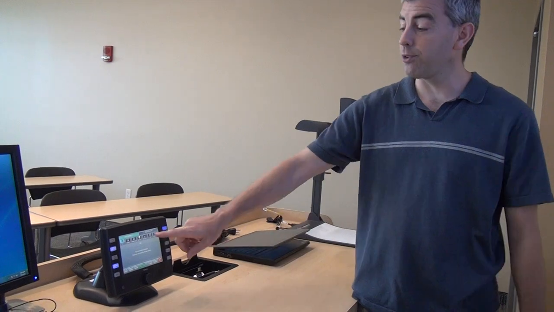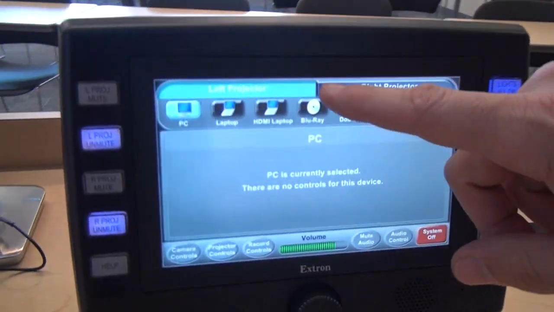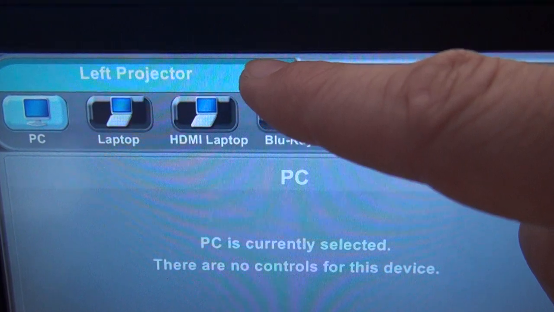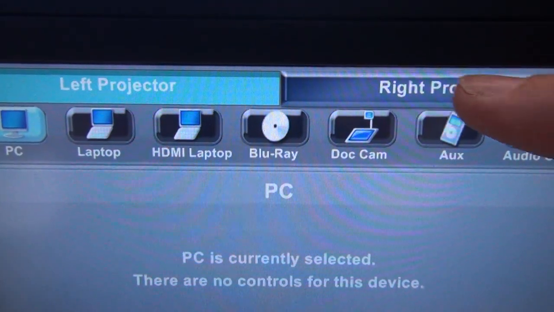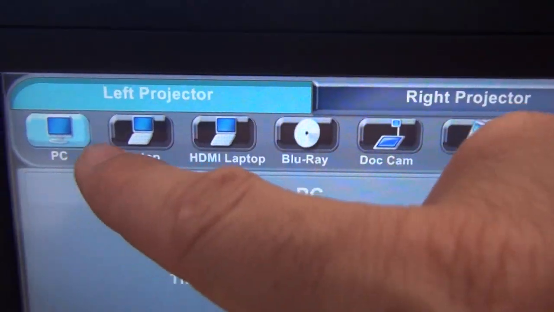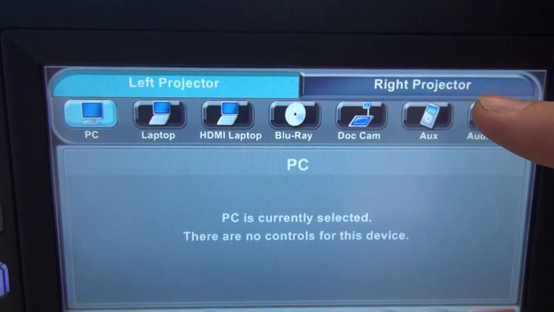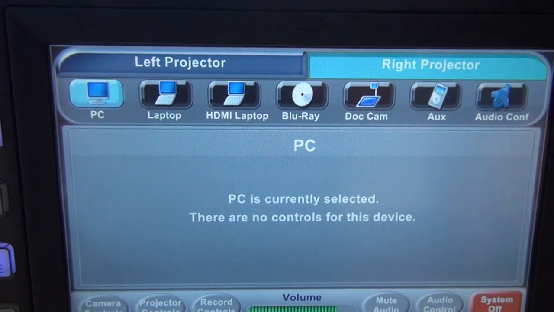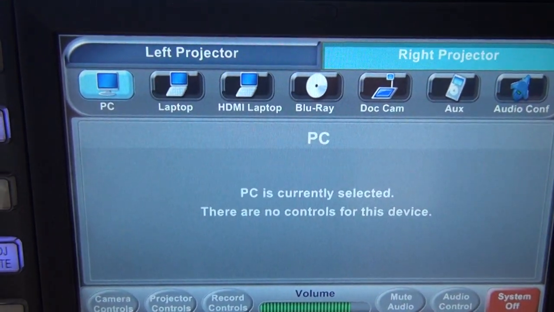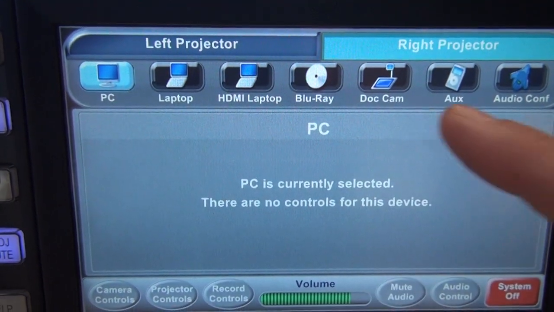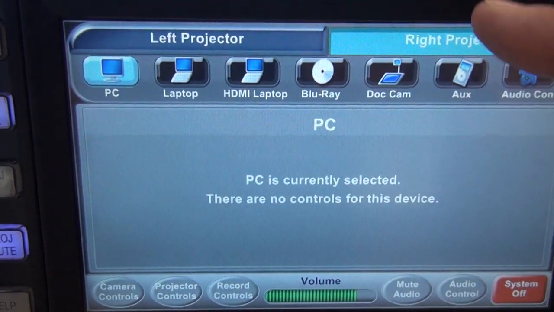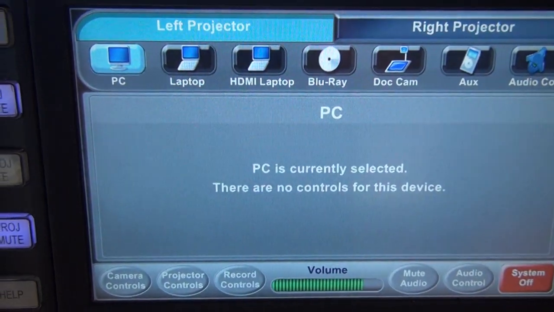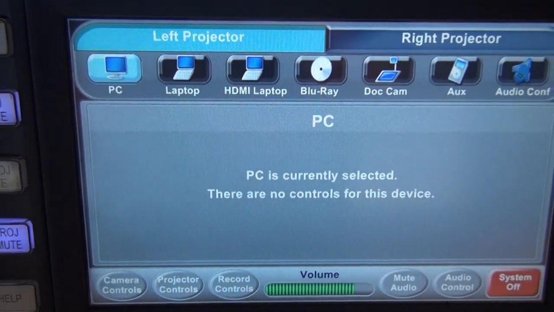And then we'll go through our main screen on the touch panel here. The first thing we'll notice is that at the top there are 2 tabs, a left projector tab, which is highlighted, and a right projector tab. With the left projector tab highlighted, whatever I switch on our source select row is going to switch only the left projector. If I want to switch the right projector, I click over on the right projector tab, and then I change whatever I need to on the right projector. So right now, as you can see, PC is selected on the right projector, and the left projector also has PC. So if we look at the screens in the front of the room, the PC will show up on both of them for us.